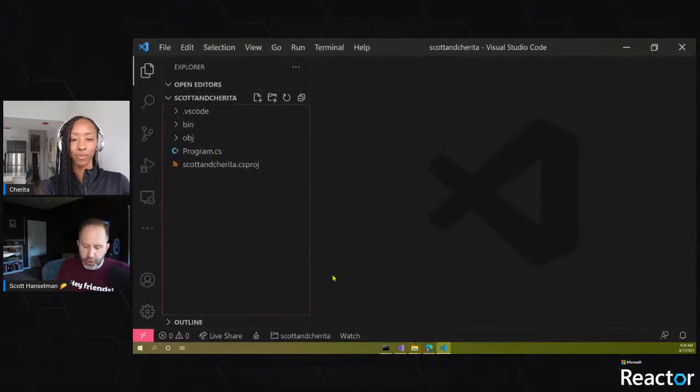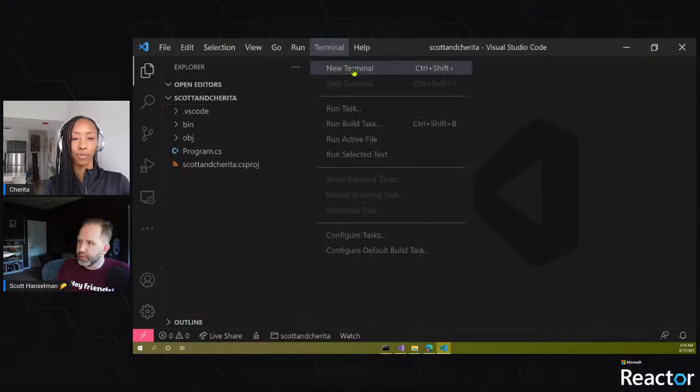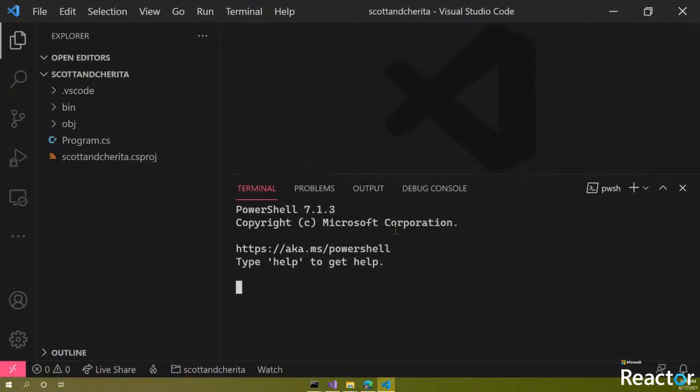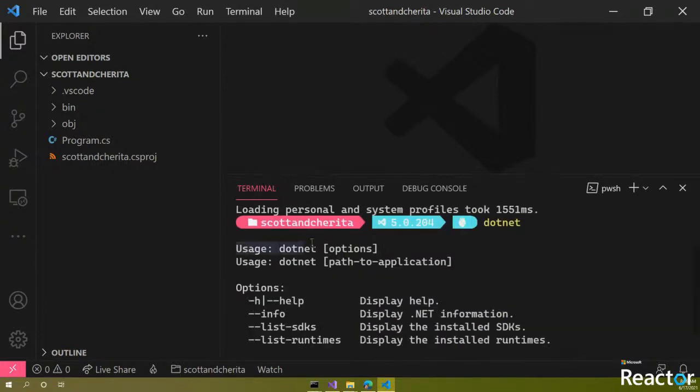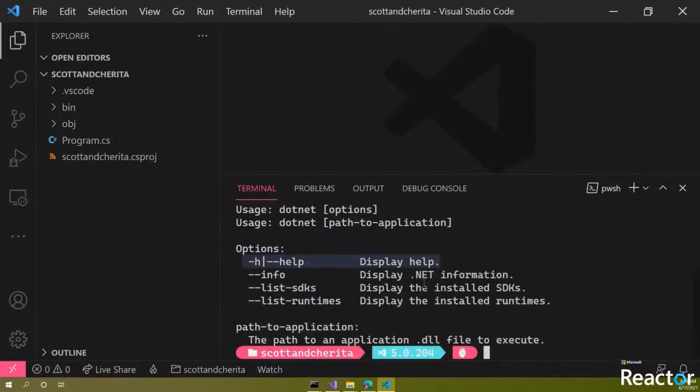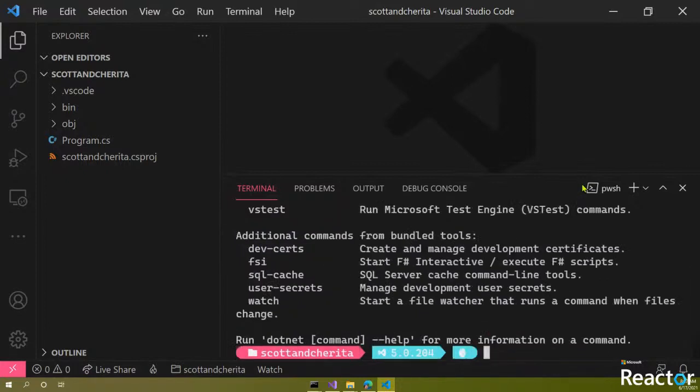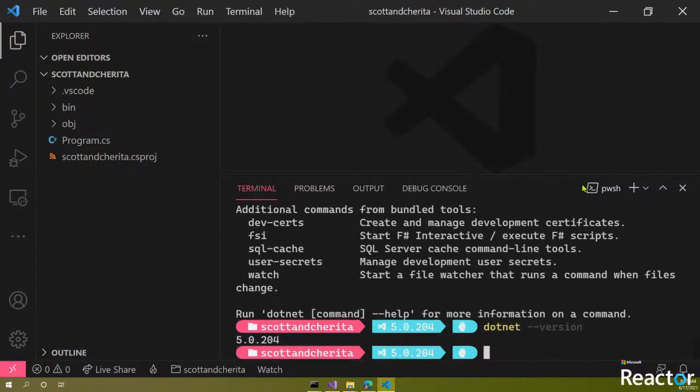If I go out to my terminal, new terminal, and I type .NET, it'll pop up and say, hey, I can do stuff. There's like help. So I can say .NET -H, and that will display help. If you want to know what version you have, you can say .NET --version. Okay, there's version 5. We're in .NET 5.